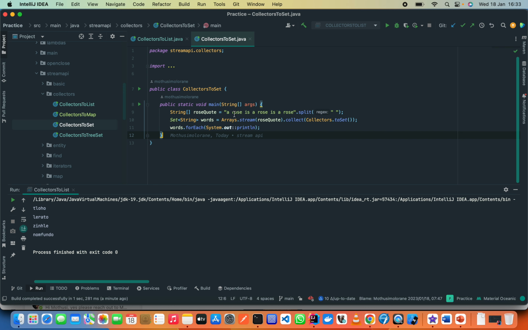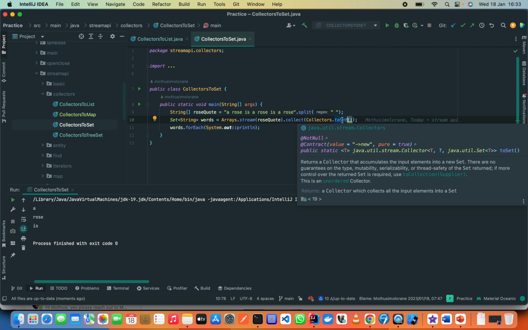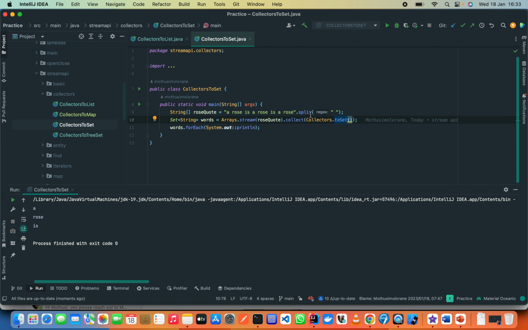So as we see here, we say a row is a row is a row is a row. What we're expecting is just a row is, that's it, because we see that we have these things that are repeating. Because of the Collectors.toSet here, we are going to get rid of the duplicates. I'm just going to run this code. As you see, we have a row is, and that's it. So it still gives you what the set implementation gives you, which is removing duplicates.